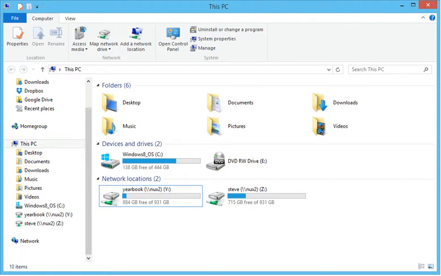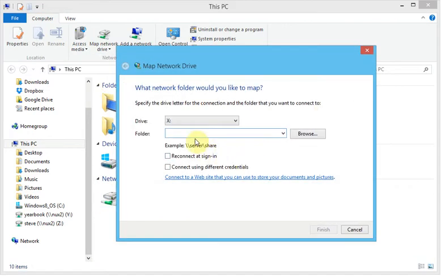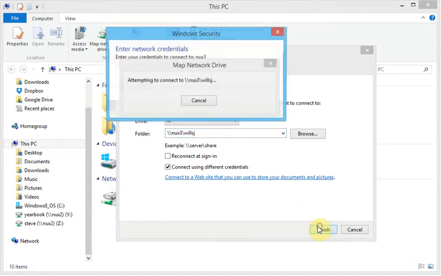Okay, so now I'm going to go to Windows, and I have my Windows PC open right now. I'm using Windows 8.1, and I want to go ahead and map the drive. So I'm going to click Map Network Drive, and I'm going to type in two backslashes, and I named my Turnkey Linux server NUX 3. And then go ahead and type in Wills J and hit Finish.